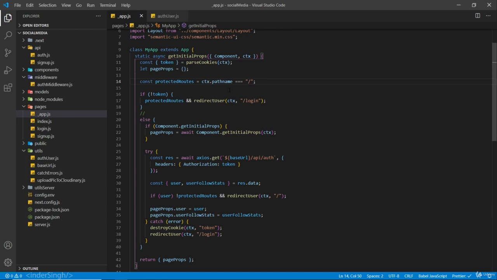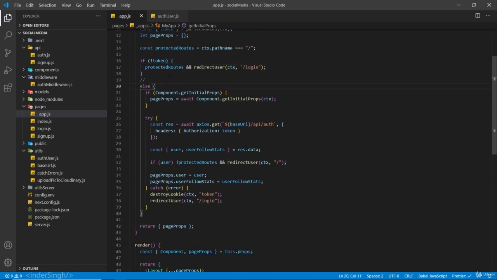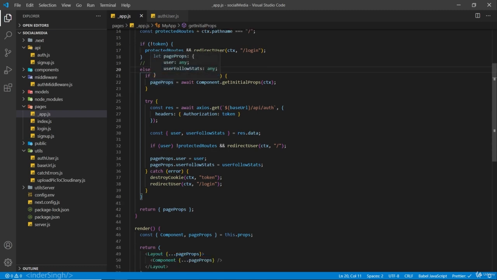So the context has a property pathname, and if there is no token, that means the user is not logged in. So if the user is trying to access protected routes, we are not going to allow that and redirect the user back to the login page right here. Else, if the token is there, we are going to wait for getInitialProps, which I showed you in the last video how it is going to work.